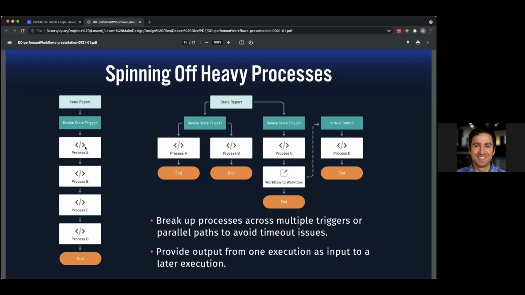So we could break these up, assuming that the value of B is not dependent on the return value of A. If these are just independent processes, we can break this up in a number of ways. This state report can trigger two completely separate device state triggers. They could be in the same workflow, they could be in separate workflows. Off of any given device state trigger, you could run two parallel paths that come both out of the same trigger node. And then also, if you're going to loop over these and you need to do a process for each one that's pretty heavy, you can kick those to another workflow run using the workflow trigger node. I'll show you that one in a second here.